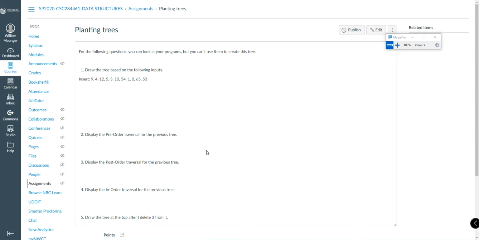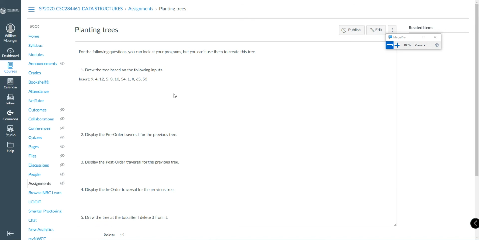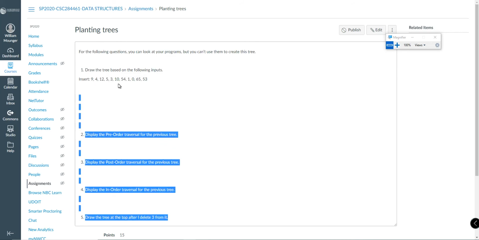This is the project Planting Trees. Now we're going to diverge from what we normally do. We're near the end of the semester, and we don't really have enough time for a 10, 20, 30-point project at this point. So we're going to do a couple of 15, 20-point projects.